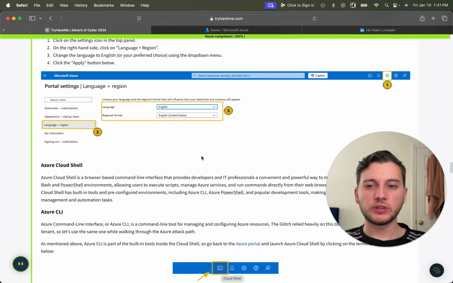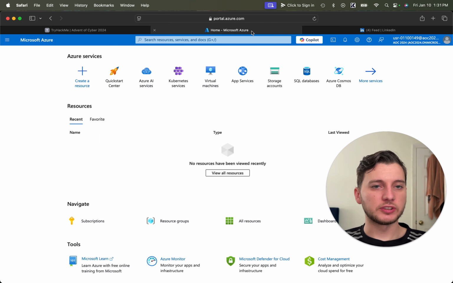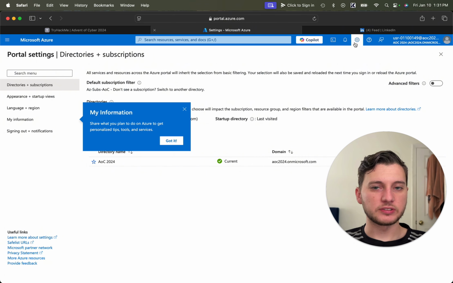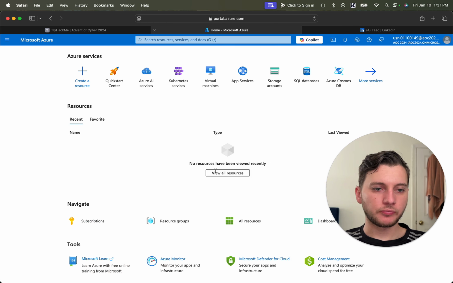And then once we do log in, we want to make sure that our region and everything is English. So let's just go ahead and make sure. Everything is in English already, so I'm assuming it worked. So we're good. All right, back to the home.